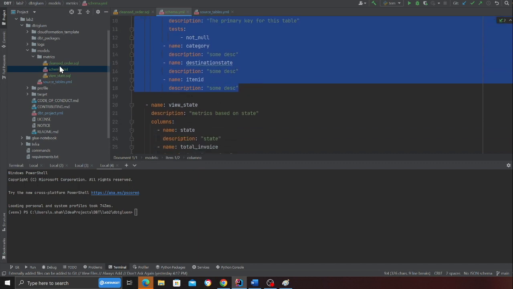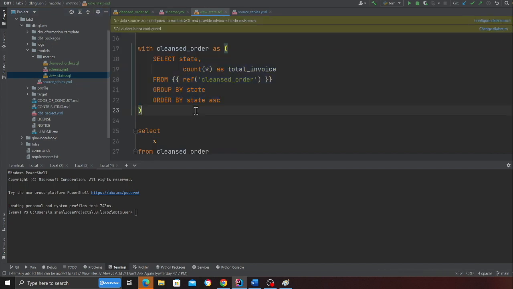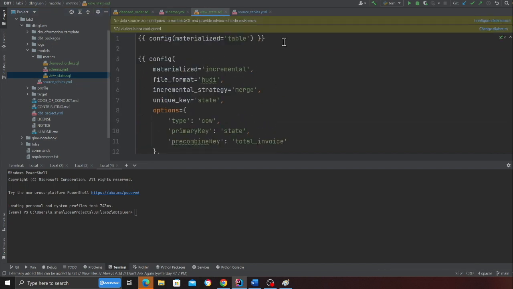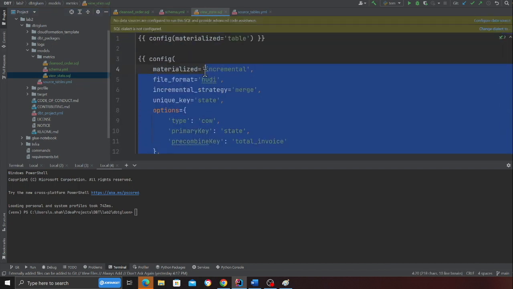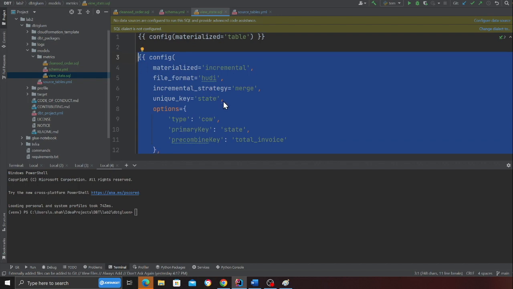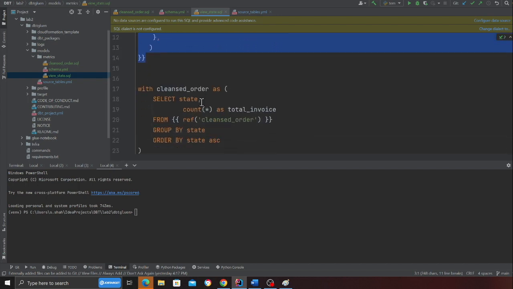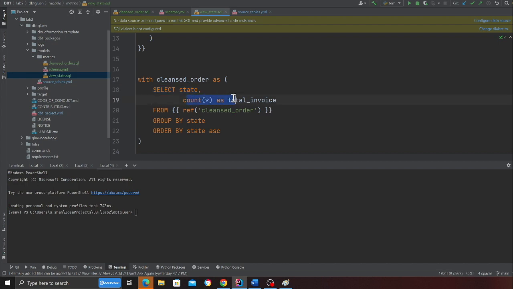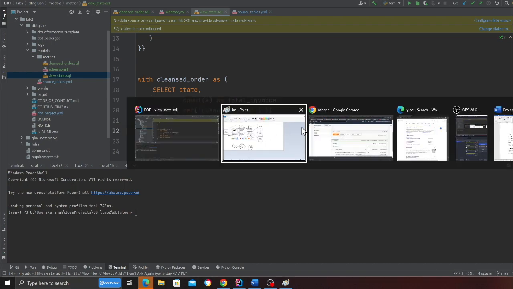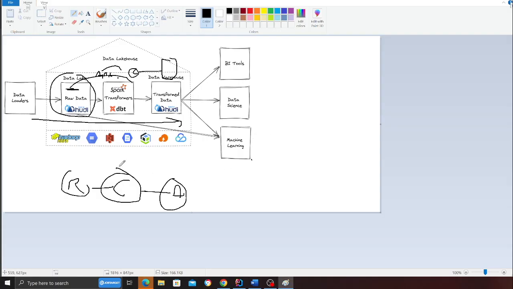Now, once that is done, you will see a file called viewState.sql. Now, again, this is pretty straightforward. We are creating a new table. We are basically generating an aggregate view for the business user, right? And here we are saying select state, count everything, count total number of invoices, and basically, group by state and order by state in the ascending order. So basically I'm creating an aggregate from my cleansed data over here. So for a given state, I want to see how many invoices are there, right? Basically, that's the report that I'm trying to generate.